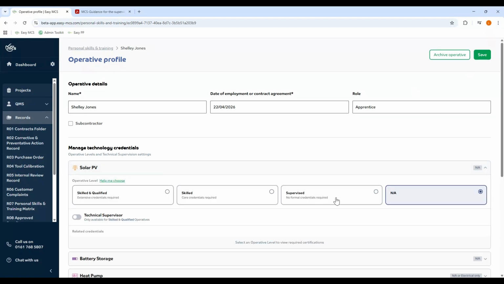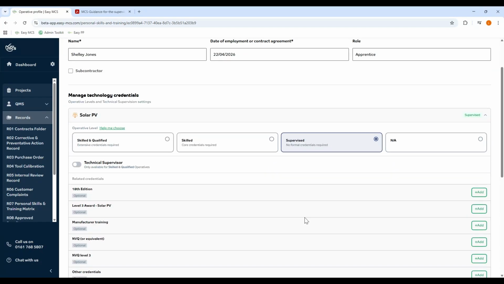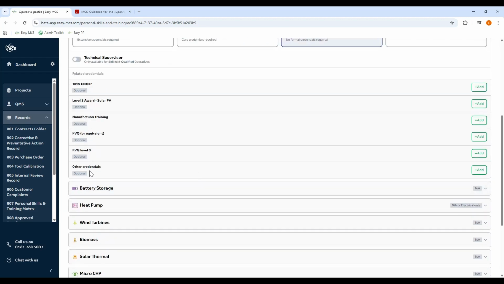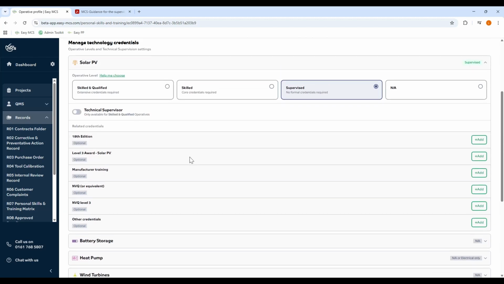So for solar PV, she is supervised, so she has no formal credentials. So all of these are optional because there's nothing for her to be supervised. She basically means that she's at the very start of her career and doesn't really have any official qualifications. She might be gaining those while working for you.